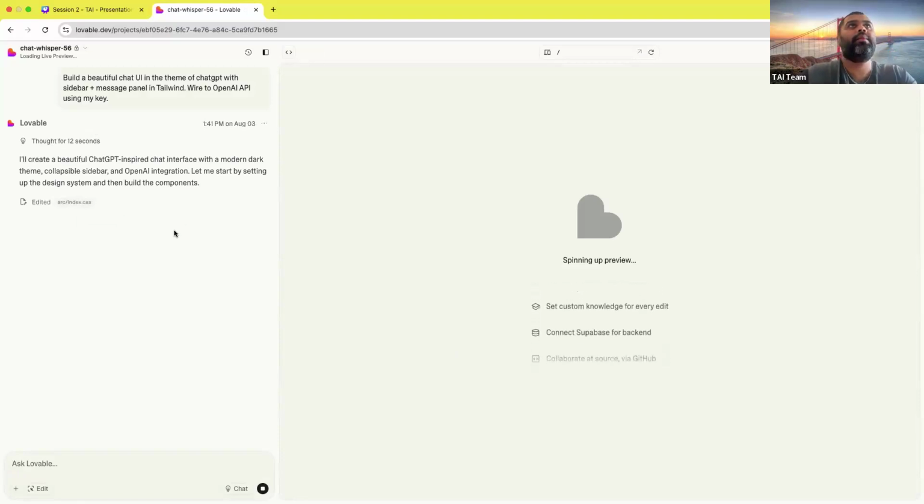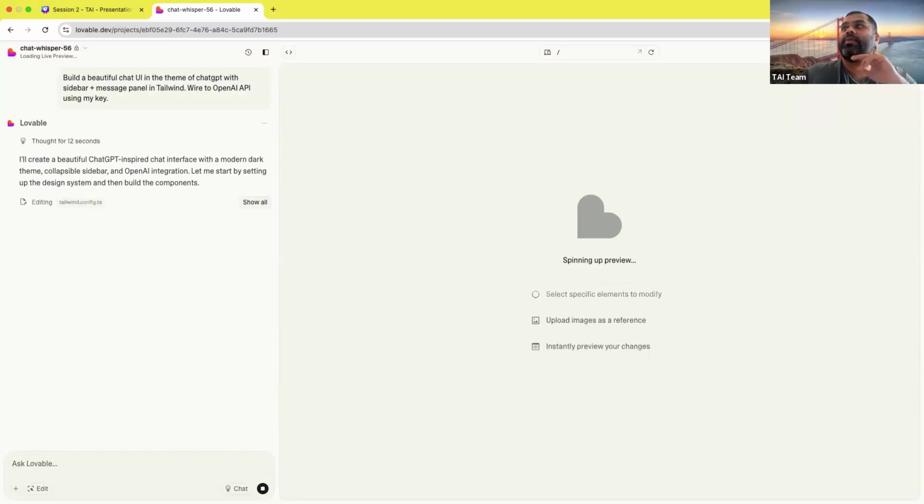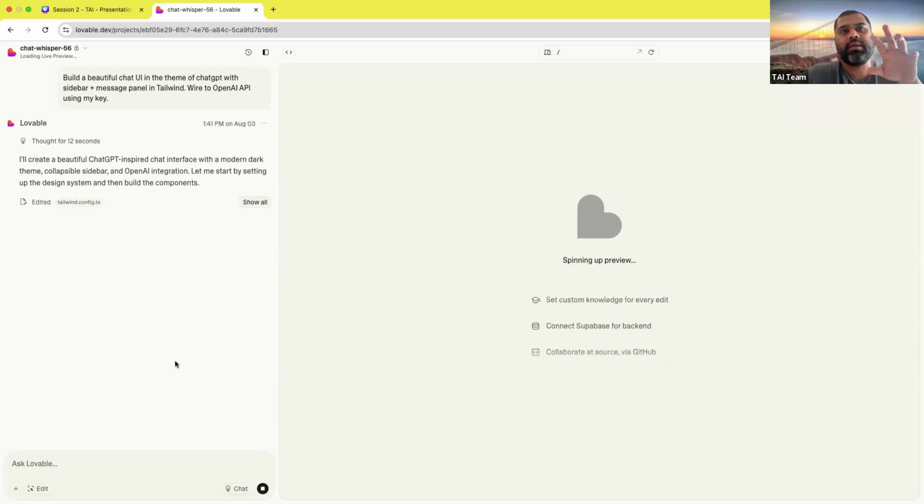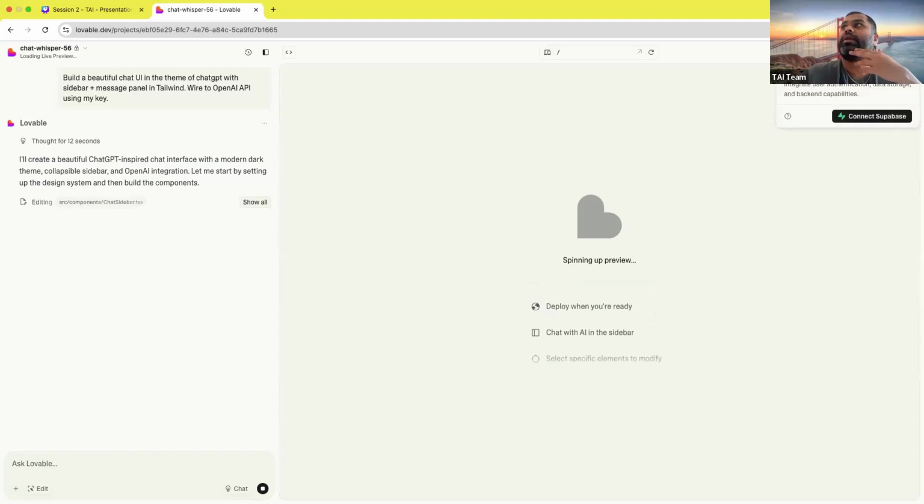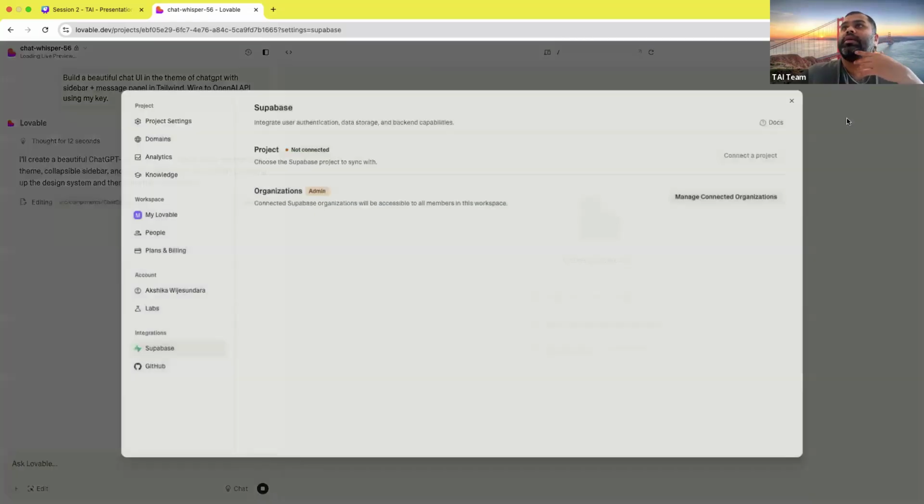In the meantime, I also want to show Supabase. I think you can connect to Supabase from here. So manage subscription, or in the chat UI, you get prompted to connect there. Let me see if I can connect.